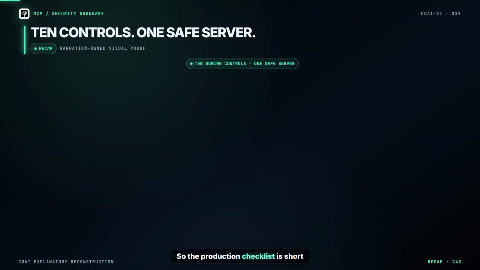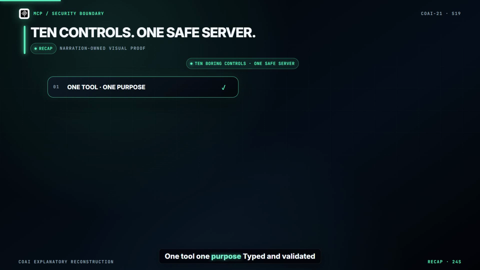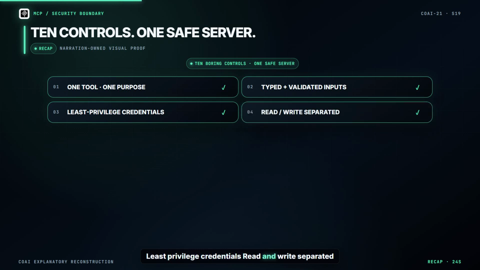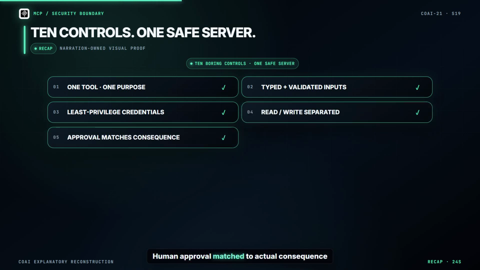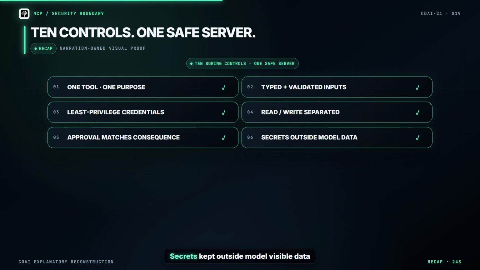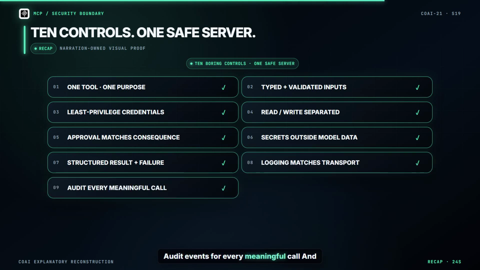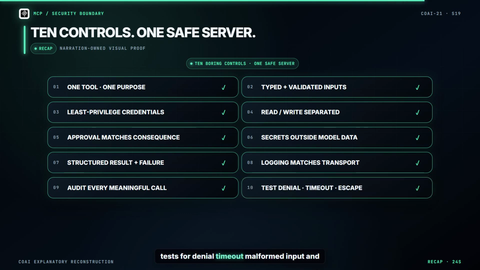So the production checklist is short. One tool, one purpose. Typed and validated inputs. Least privilege credentials, read and write separated. Human approval matched to actual consequence. Secrets kept outside model visible data. Structured results and explicit failures. Correct logging for the chosen transport. Audit events for every meaningful call. And test for denial, timeout, malformed input, and boundary escape.